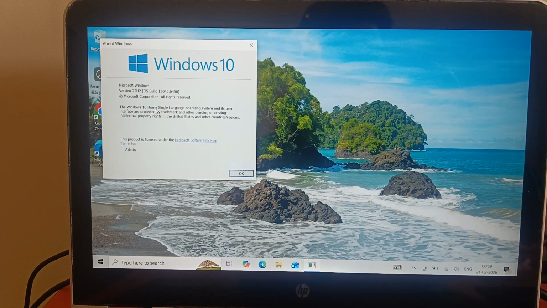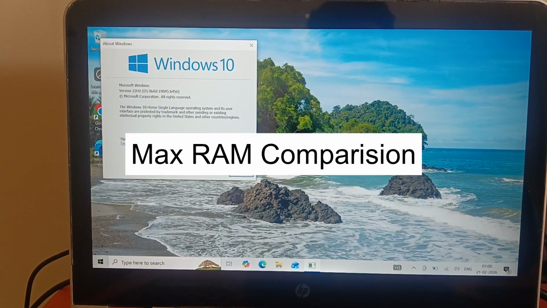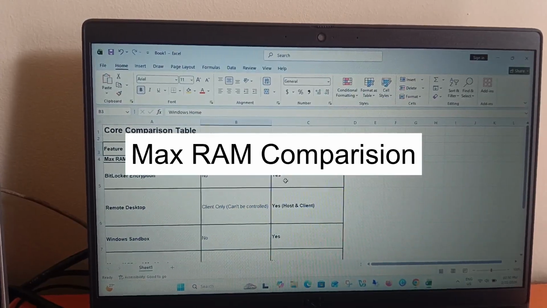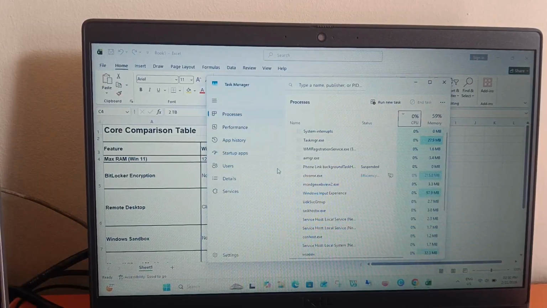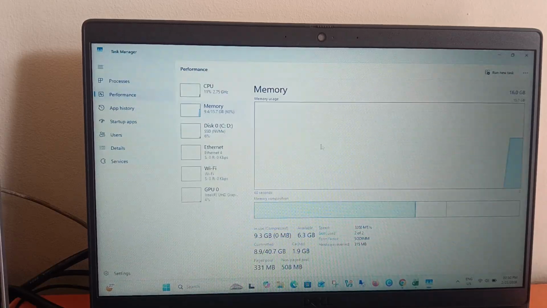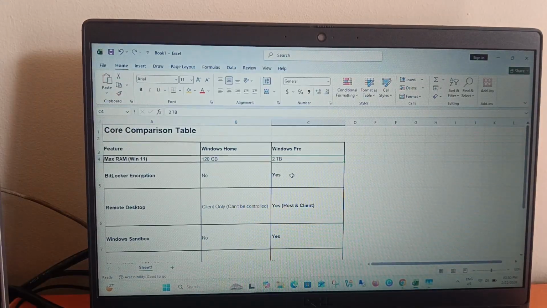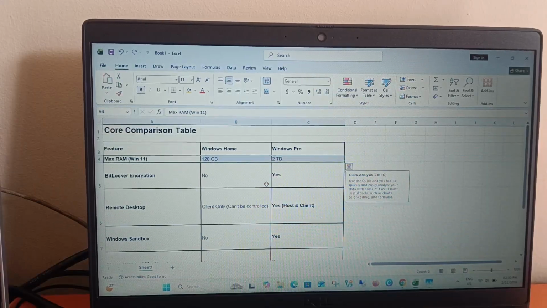So let's move on now to the difference. You can put maximum 128 GB memory in Windows Home Edition, while on Windows Pro Edition you can put up to 2 TB of RAM. Here I am using 16 GB, but if you have a capable system, you can put up to 2 TB on the Pro Edition. This is a configuration on the server level, not for normal Windows Home users.